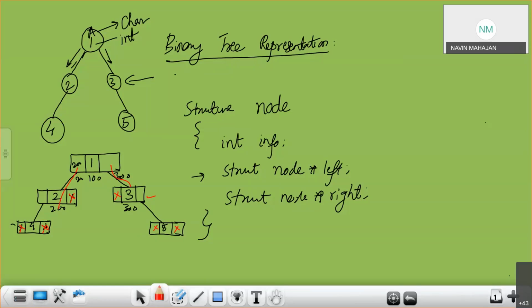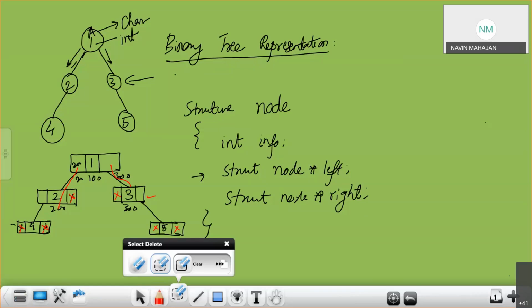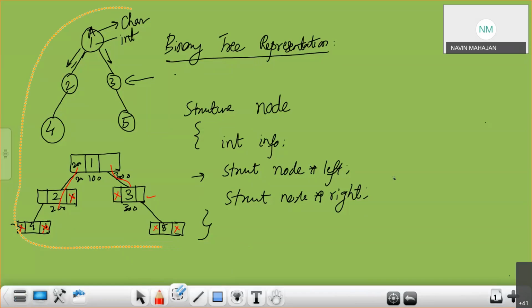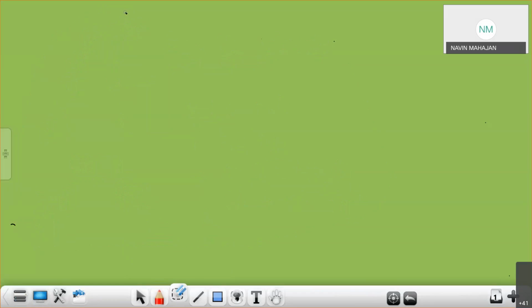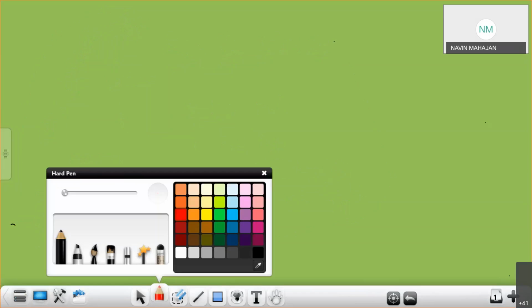Now let me write a program for this. This is for creating a binary tree. Okay, what's the time? Time is 10 past 5. So I will take this program, which is creating a tree in C. Then later, in the next lecture, we will see the traversal.